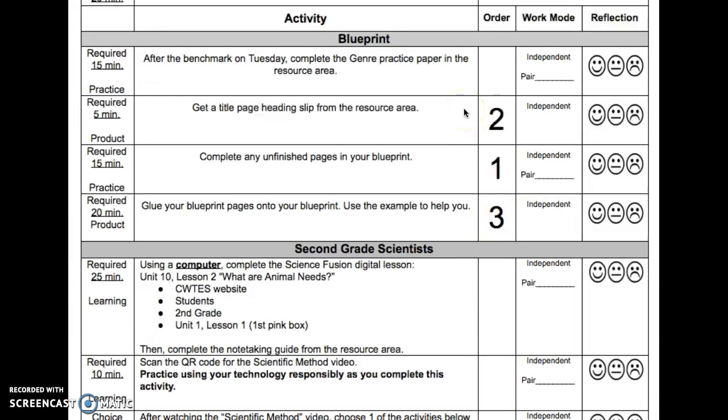The second one says, required for 5 minutes product, get a title page heading slip from the resource area. Independent, reflect when you're done. This one says, required for 15 minutes practice, complete any unfinished pages in your blueprint. Independent or pair, reflect when you're done.